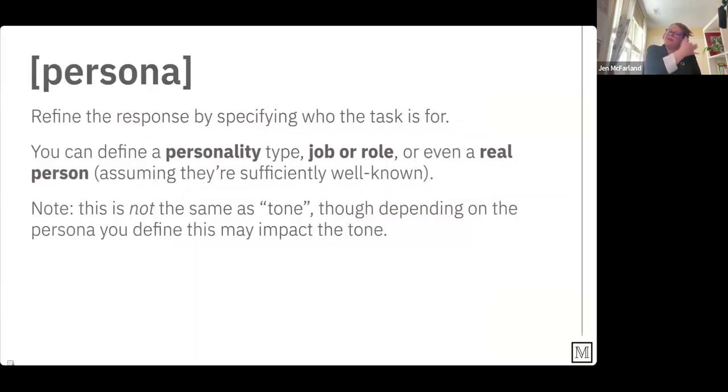Persona. So now persona is going to be a way that you can define the response that you receive by trying to give it a specific characteristic. So you can say, I want you to write this response from the persona of a journalism expert or an author, a successful author. You can even use a persona that's a real person.